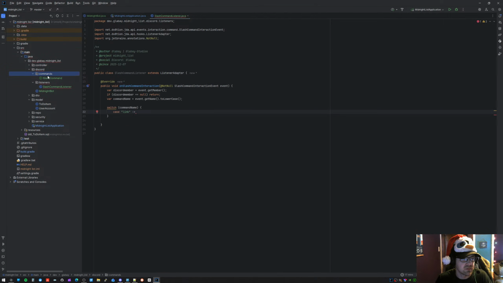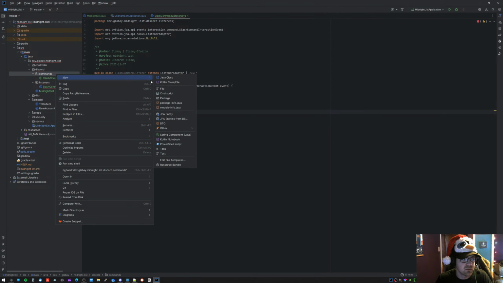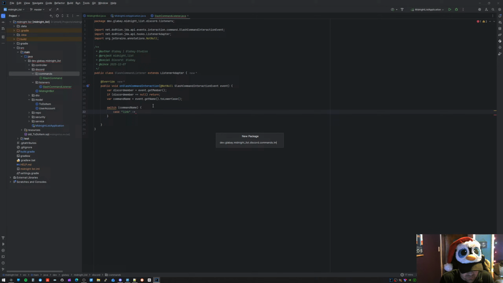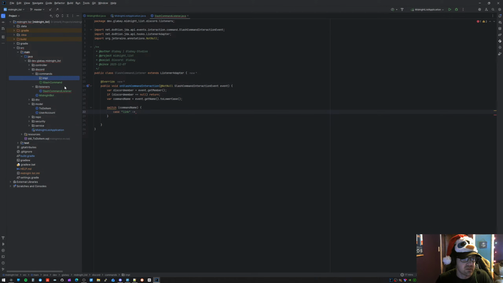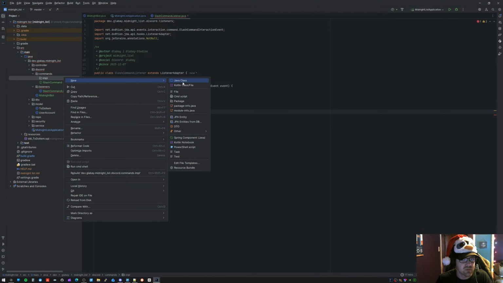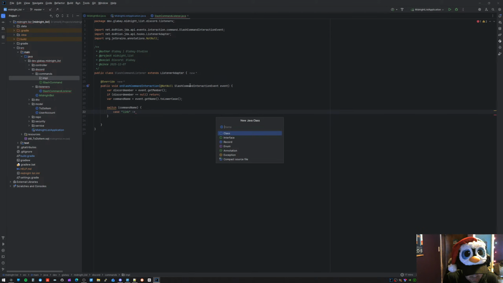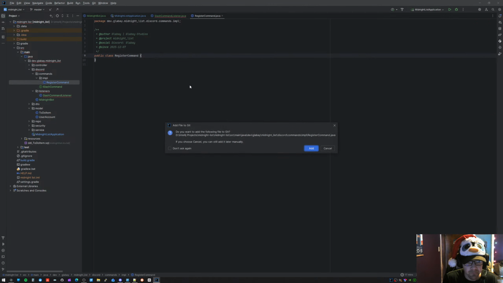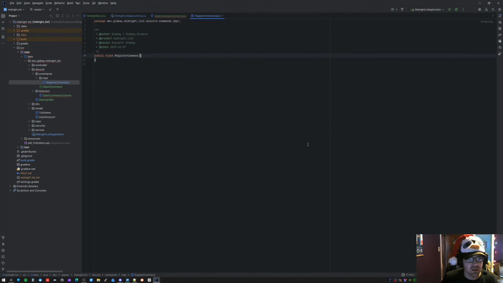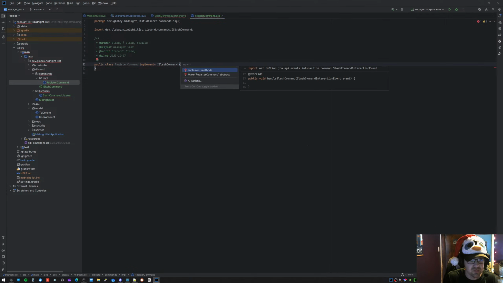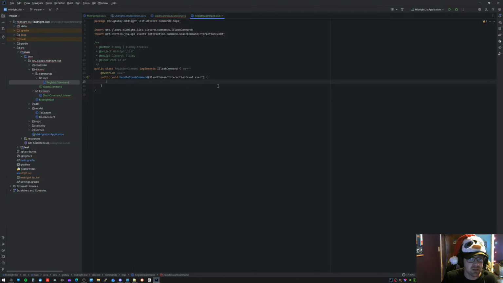So now we can come into here. We can make a new package for implementations. And this is where we will start writing actual commands. So we'll come in here and we'll make a register command. And this guy is going to implement our slash command so that we can then handle it.